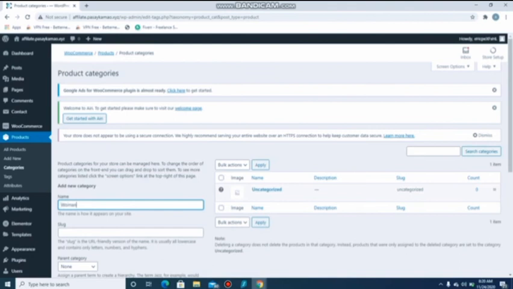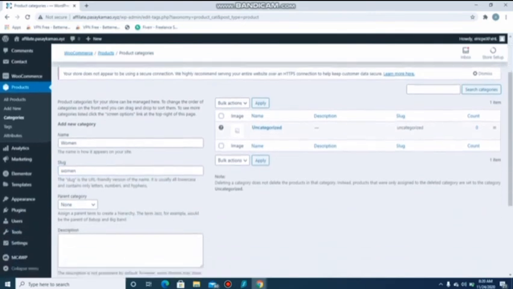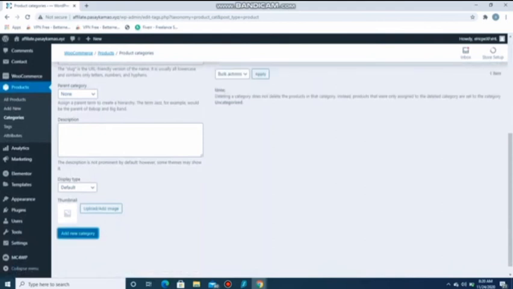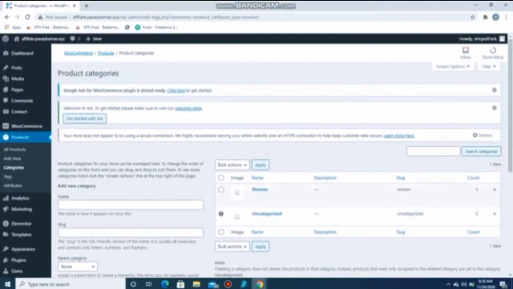So if our products are for women, we will just write over here the name of women, and then in the slug you just have to write the same words, but small letters will be used over here. So basically there's no parent category, and it itself is the parent category. And if you want to add any image, you can do that from here also. So once you have created one category, you can add another category as well.